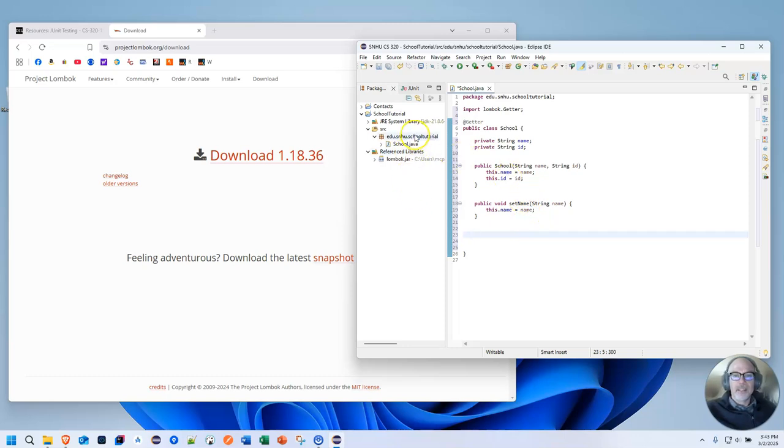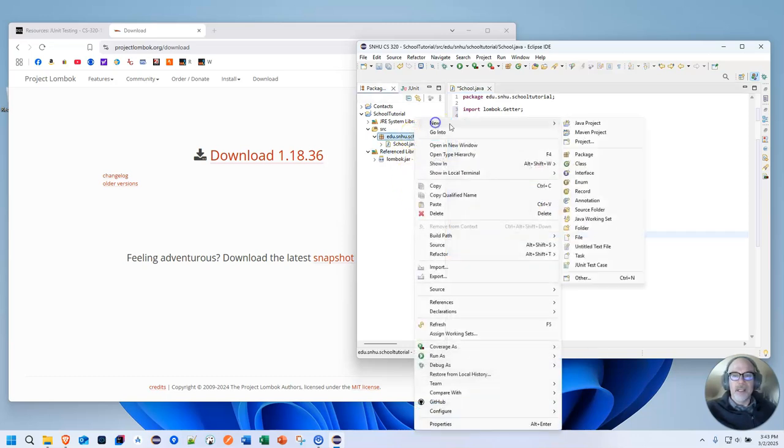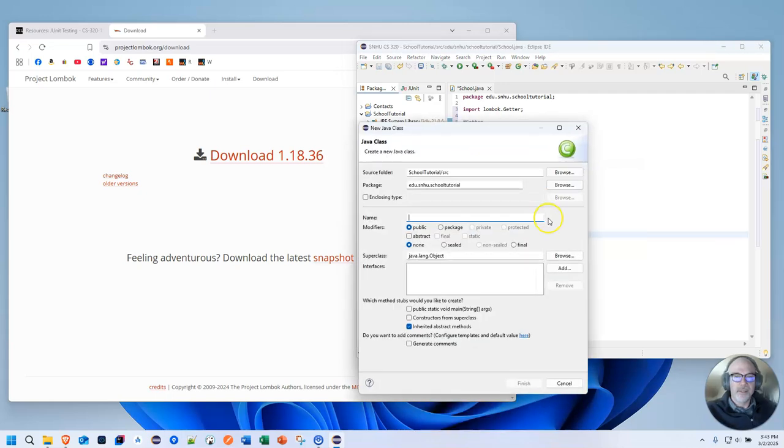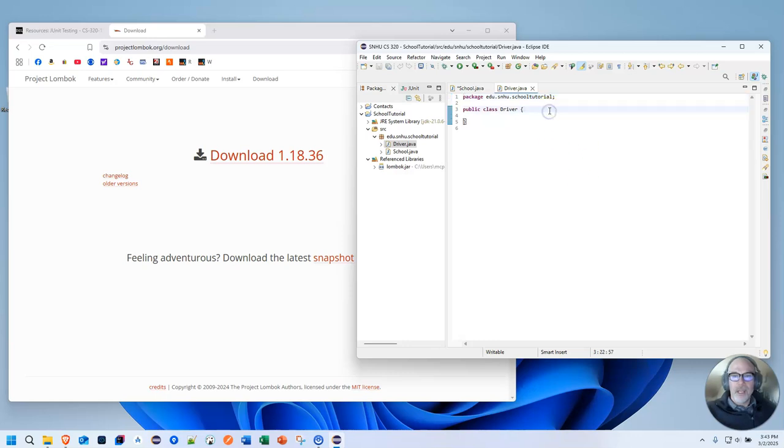Okay, great. So next thing we're going to do here is right click, New Class. We'll call this our driver. And let's make sure that we can create a school. So we're going to do public static void main, String array args. Now let's come in here and let's see if we can create a school. We'll call it schoolA equals new School.